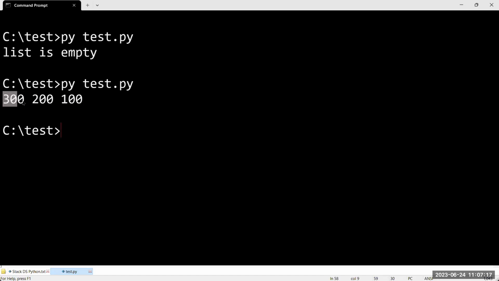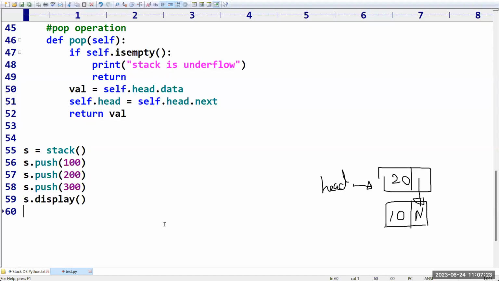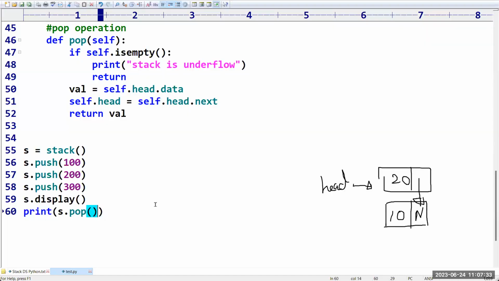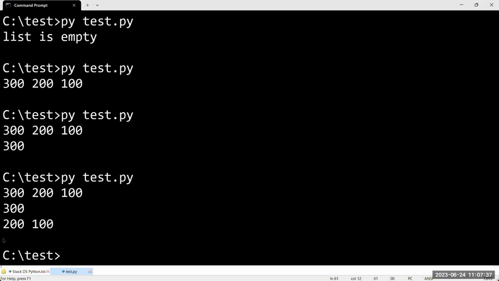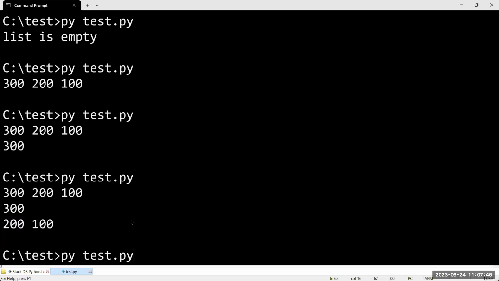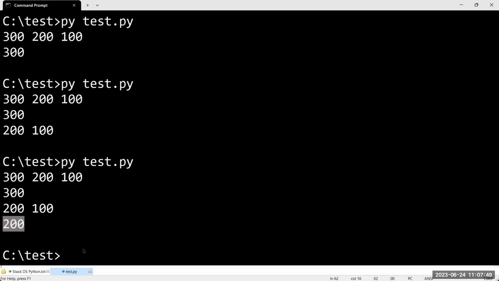Of course, it is written in this format. Even if you are trying to delete, which item is it going to remove first? 300 it is going to return. So let us consider s.pop. Which object is going to be deleted? You can see 300 is deleted. After performing this delete operation, let us call the display function. Now you can see the objects we have are 200 and then 100. Suppose you are calling the peek function, which item is it going to return? The topmost element it is going to return.